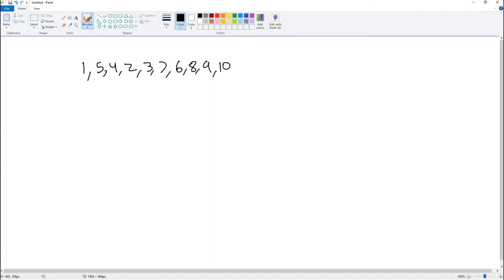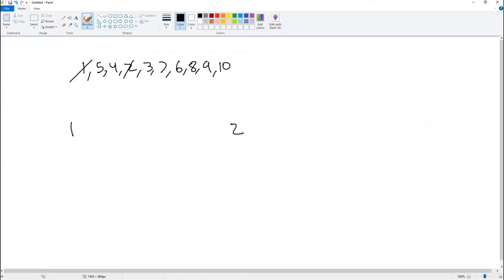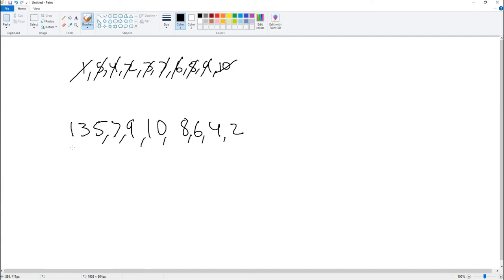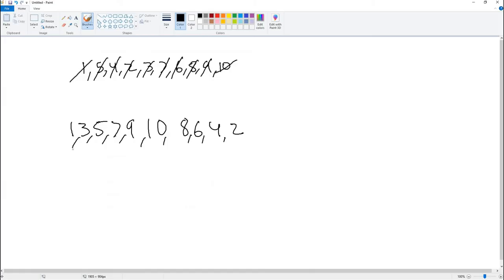Okay, so the first smallest is first, the next smallest is last. That will be 2, I guess, right? Does that match up? Yeah, okay. The next smallest, which is 3, is the second one here. The next smallest is 4, that's the second last. And then the next one is 5, that's third. Next one is 6, third last. And 7, and 8, and then 9, and then 10. So I think that's what's happening here, right? 1, 3, 5, 7, 9, 10, 8, 6, 4, 2.